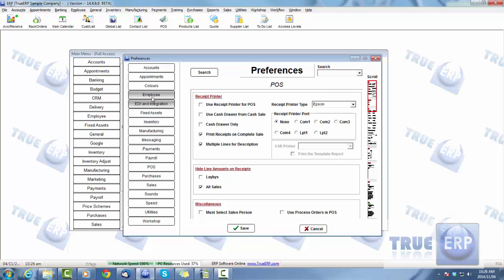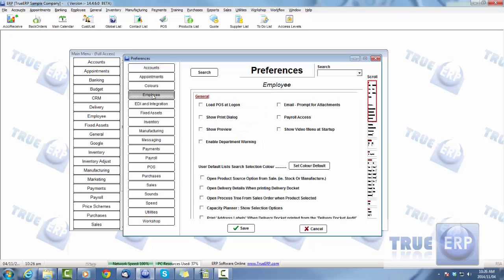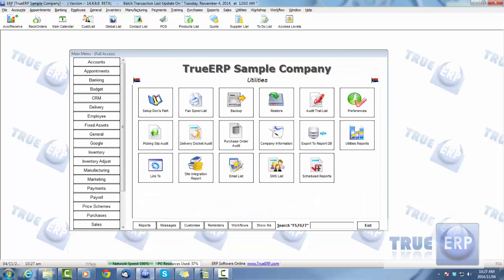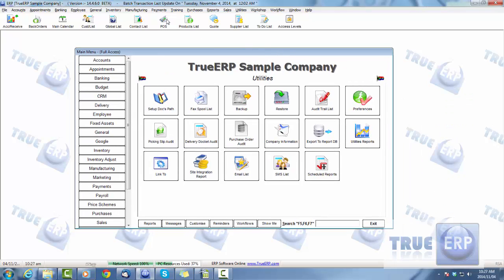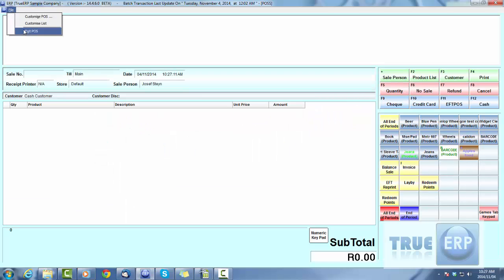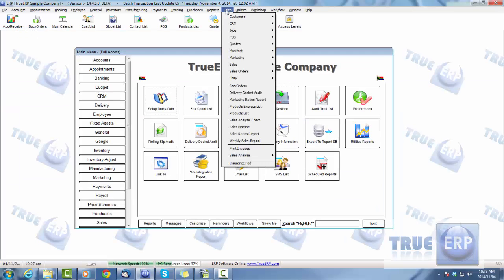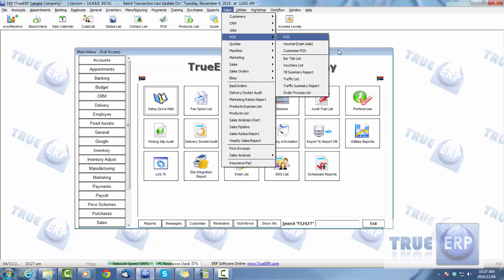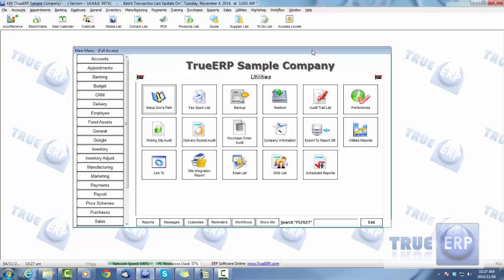As well as that, if we go into our utilities and preferences and into employee, we can load POS at logon. So if we have a specific computer and monitor designated for point of sale, we can simply click on this and load this on logon. This is one of the ways of getting into POS. Another way of getting into your POS is simply by clicking at this button on the top. It'll load your POS. As well as that, if you go to sales and into POS. So those are the different ways of getting into it.